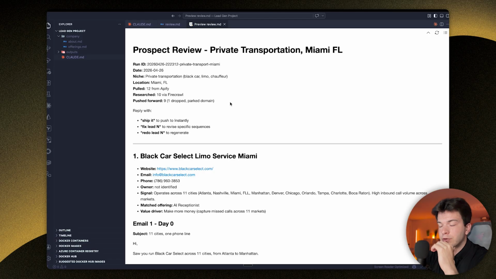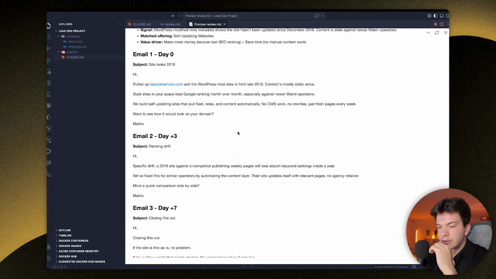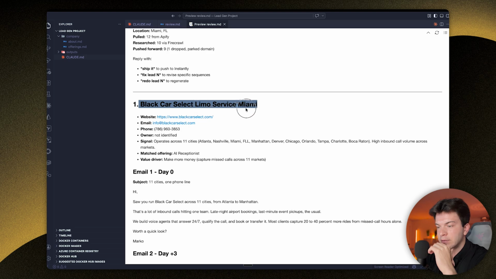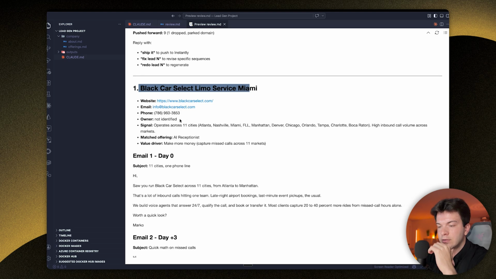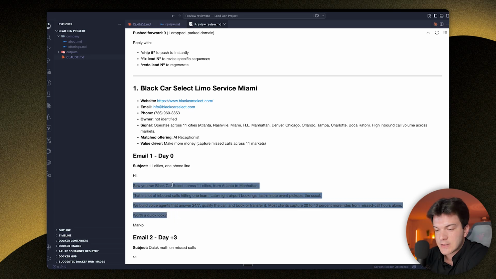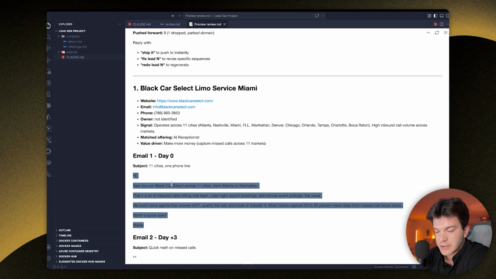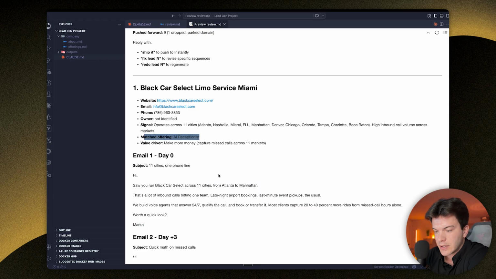We're back in Visual Studio Code so we can review what we have here. I can see that we have 10 companies and each company has 3 emails, so that's basically our sequence. For this Black Car Select limo service Miami, we can see that it couldn't find the owner, so instead of having the message where we would be calling out the owner by name, we just say hi. But we can see that it customized this email based on their website and based on the services that we are offering. I can see here that we are pitching them an AI receptionist. Yeah, this is really good.